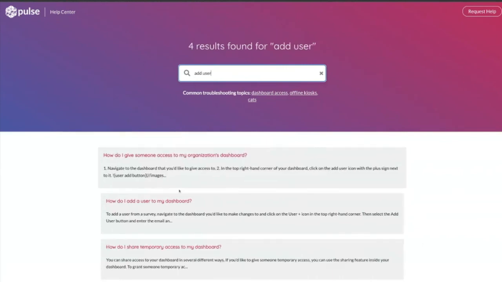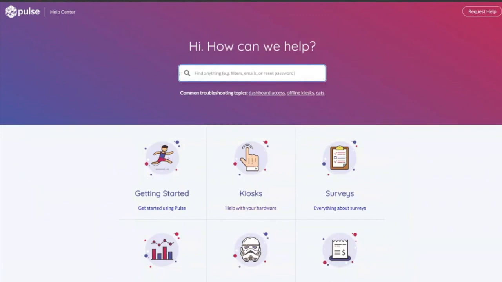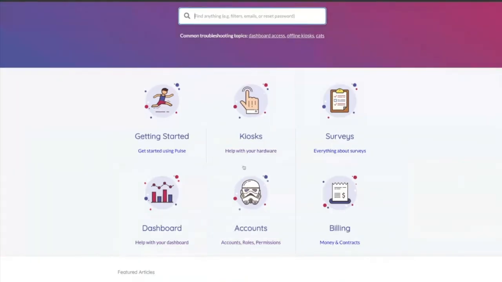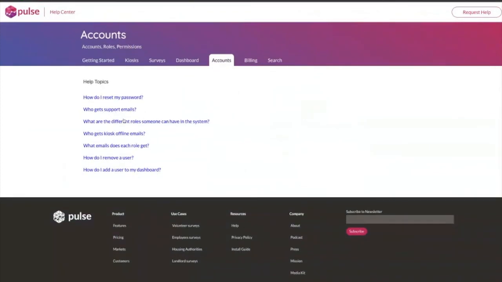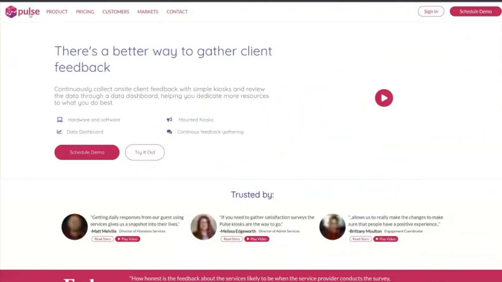Right, I can give somebody access to my organization's dashboard. I can add a user. I can share temporary access. It'll explain all of those things. Or I can come in here and navigate and say, hey, okay, let's look at accounts. How do I reset my password? Who gets support emails? Who gets kiosks offline emails? All of that type of information is included in here. So I recommend using the help system.